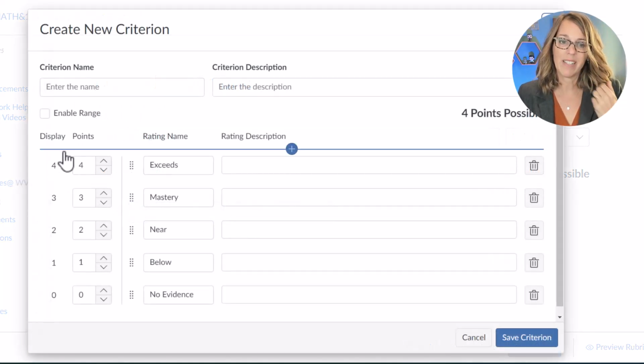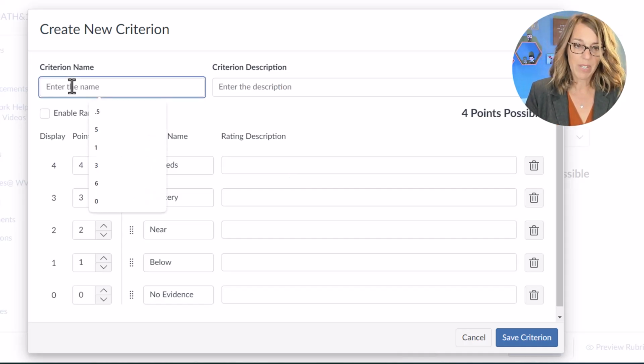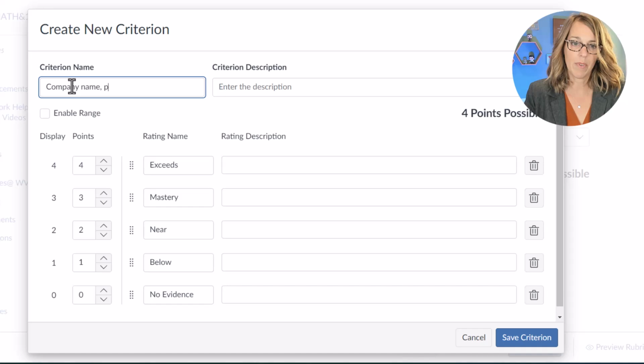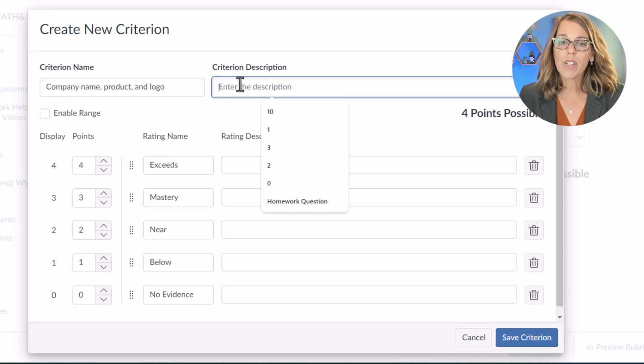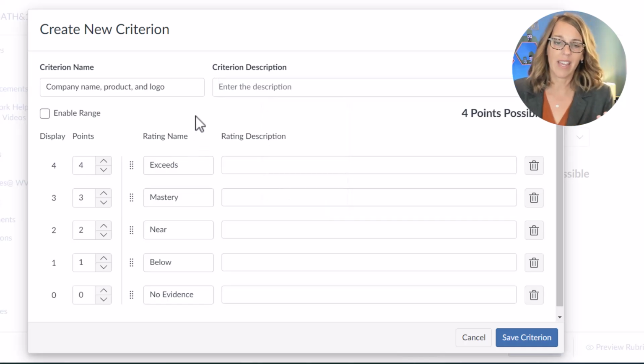And it gives me several different options. Let's just start with that name. And I'm going to say company name, product, and logo. You can enter more description in here. I'm actually going to leave that blank. You can get rid of as many of these as you want.